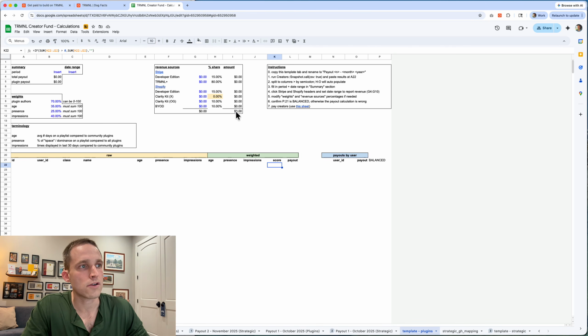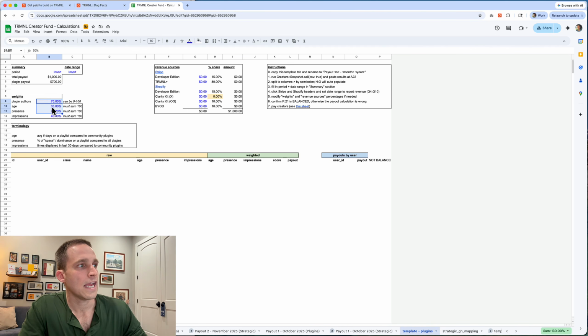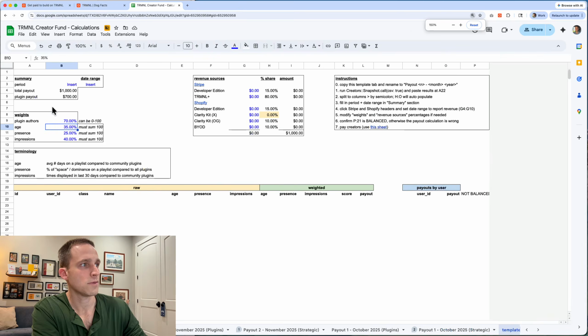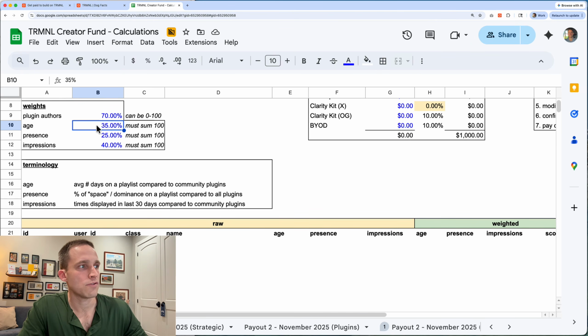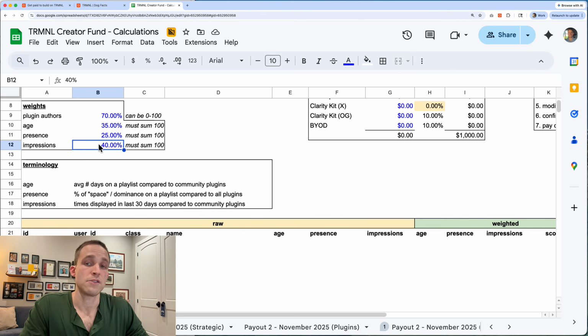Let's hard code and suppose that we're going to be paying out $1,000 this month. That will populate. 70% of that is dedicated to the plugin developers, which is right here. And then here you can see, I'll zoom in, that we give different weights to each of those three values. Essentially, the way to keep this simple is the more times your plugin is seen, the more valuable it is. So that gets 40% of the weight.